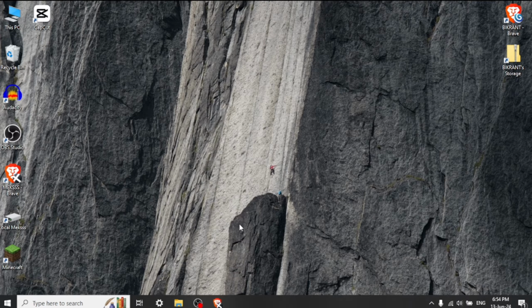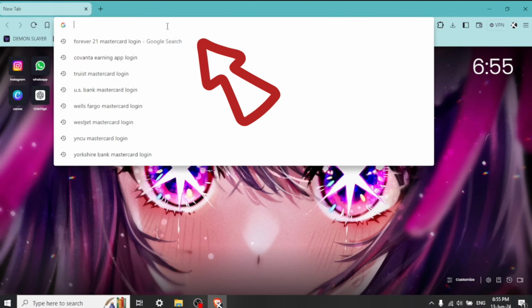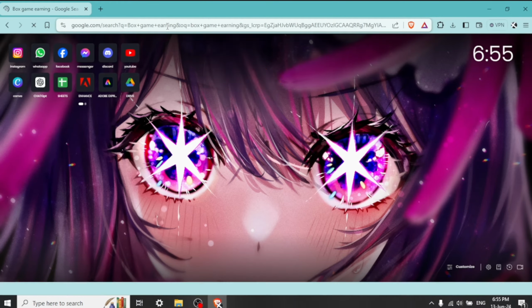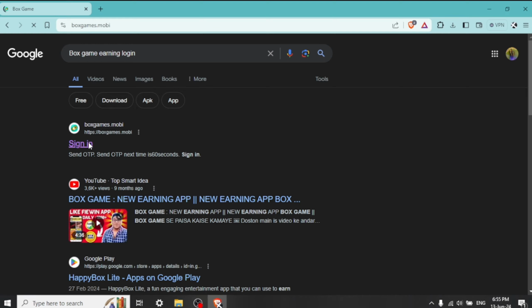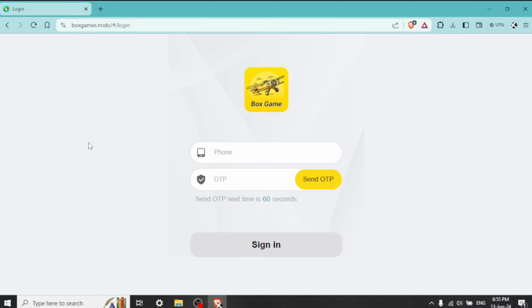Open your web browser. Launch your preferred web browser on your computer. Visit Box Game Earning. Type Box Game Earning login into the address bar of your web browser and press enter. Scroll down a little bit and click on the third link. It will take you directly to the login page. Or you can type this URL.